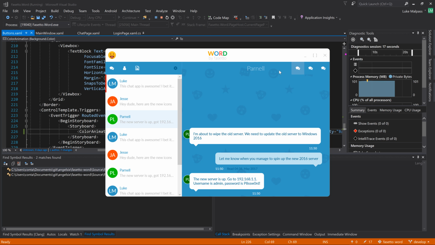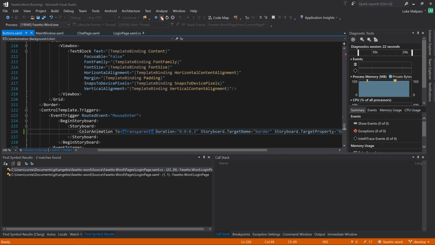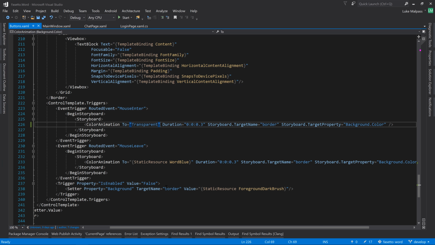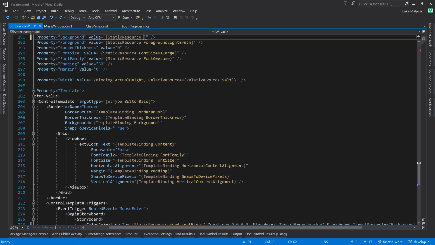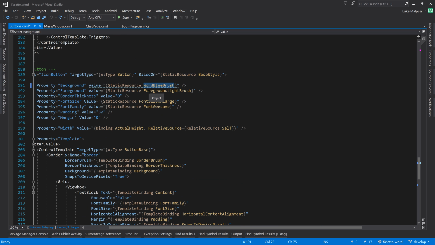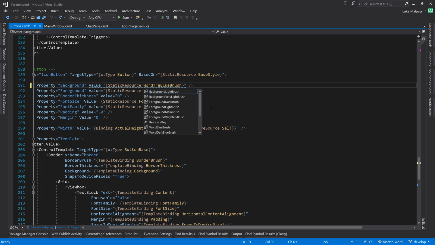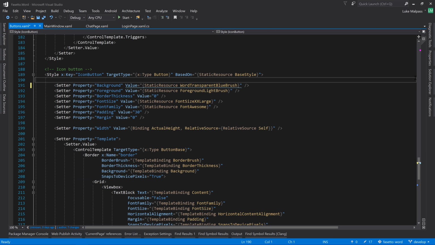What it's doing is it's fading. Transparent is actually, you can have a transparent color. You can have so much transparency in a color, and it's called ARGB. So transparent color is actually a white transparent. We would fade into light blue, and we were originally blue. So we want a transparent blue brush. So let's call it transparent blue.